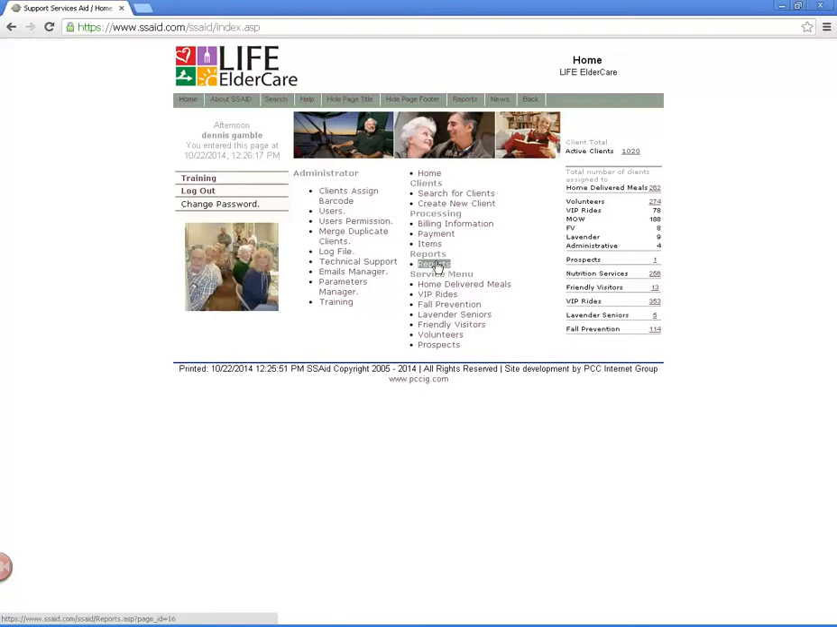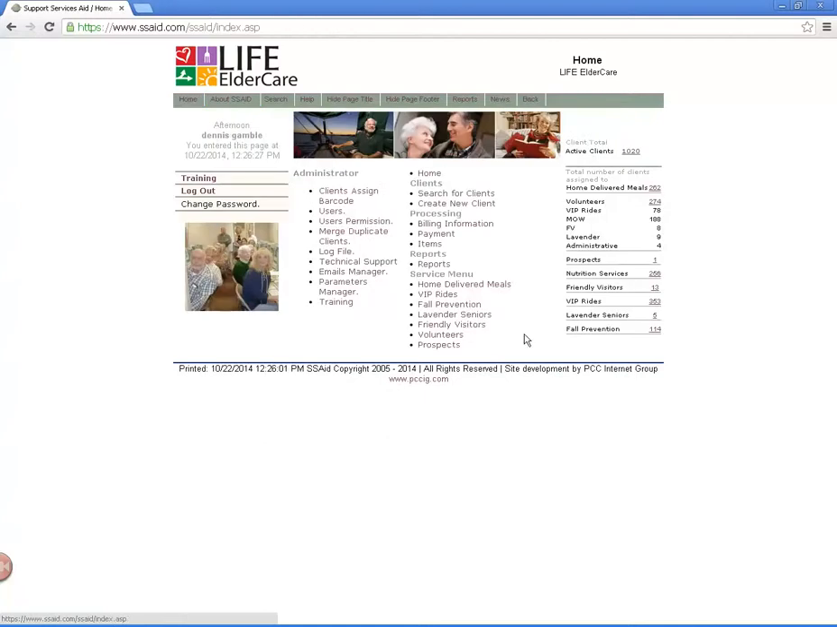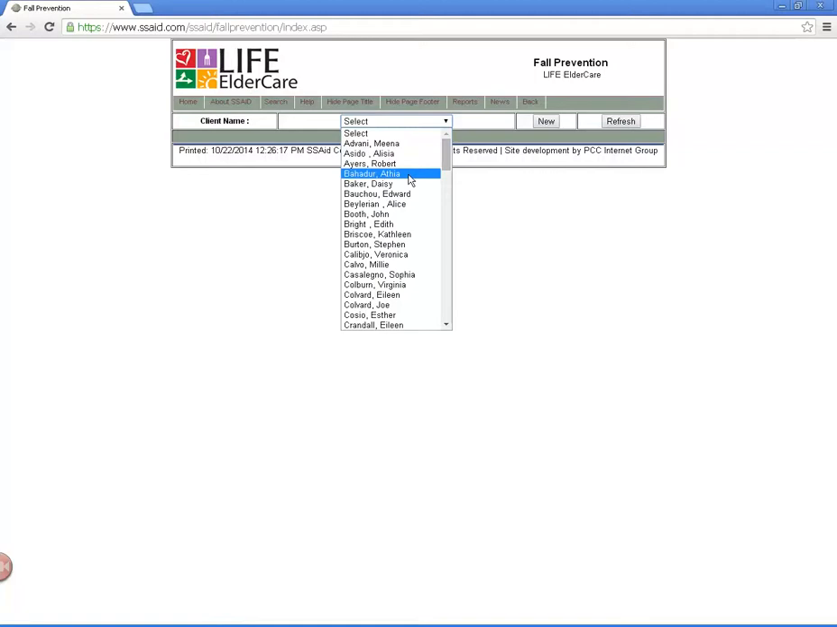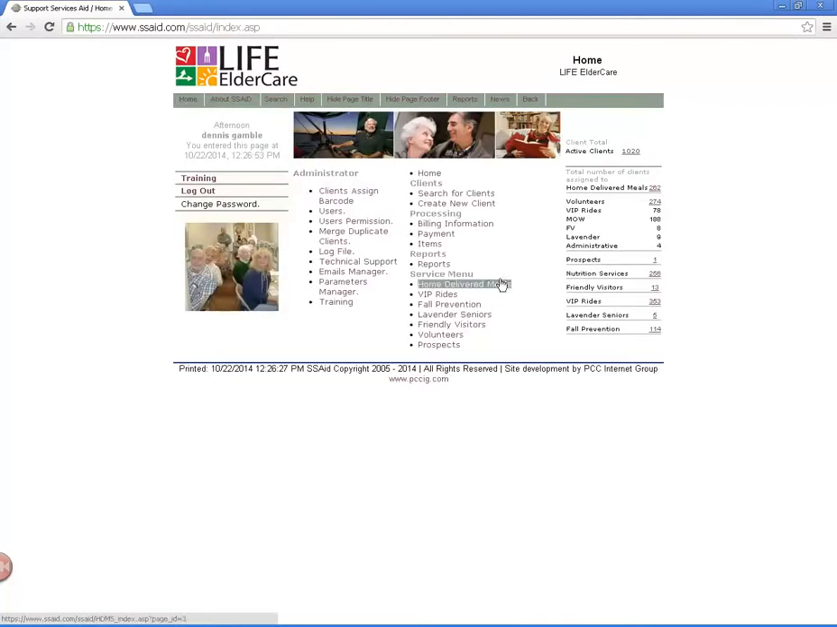You can go run reports. The reports are all under each service, so for fall prevention you'd have reports there, and we're still creating them daily. If there's billing to be done, you'd go to billing or payments. But as far as fall prevention goes, again, you'd set up the client as a fall prevention client. From there, you would go under fall prevention, and for any client you can bring up any client that's a fall prevention client. Start new, do the pre-test, do the session, and post, then it's recorded in history. That's the whole process for fall prevention at this time.